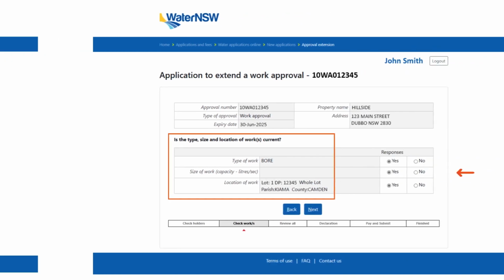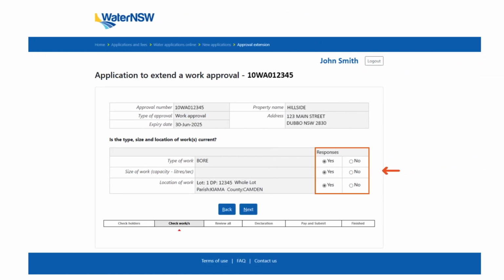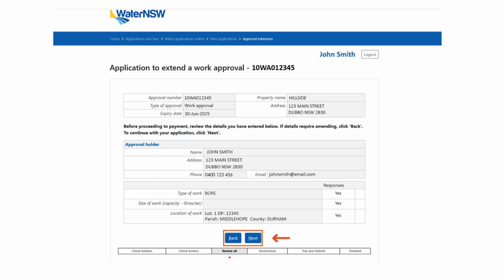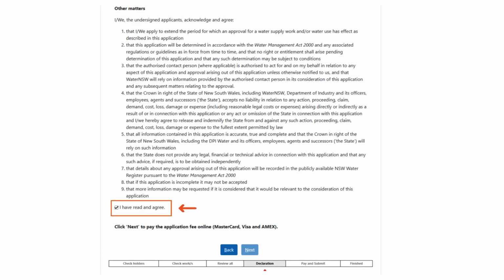On the next screen, you will be shown information about the type, size, and location of the works, and will need to indicate whether this information is correct or not using the yes and no tick boxes, followed by clicking Next. You will now be asked to review the responses you have provided and click Next if correct or Back if incorrect to amend. You will then be shown a declaration you need to read and accept. Once accepted, step 1 of your application is complete.